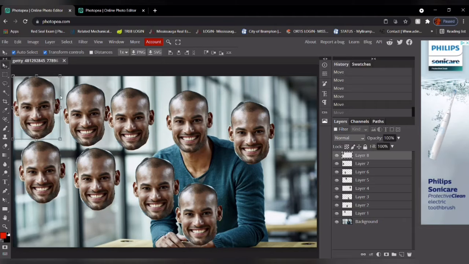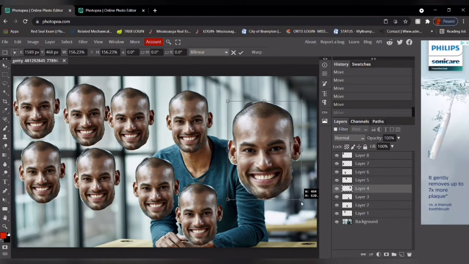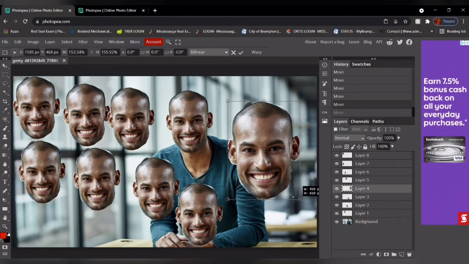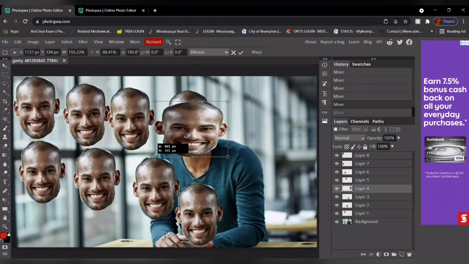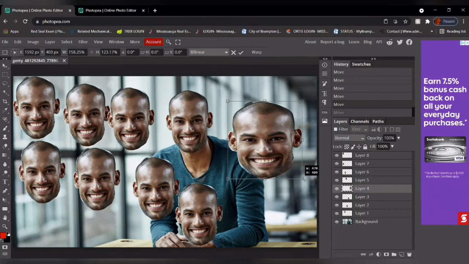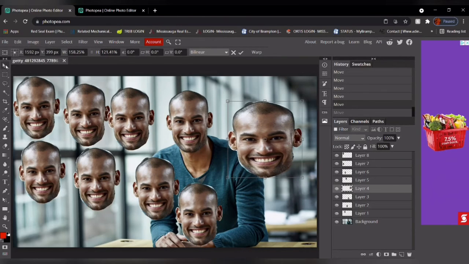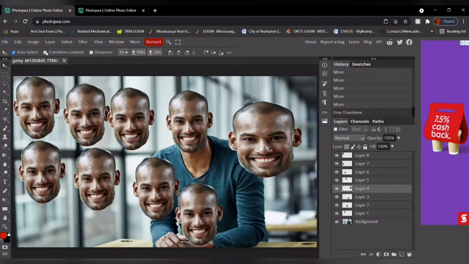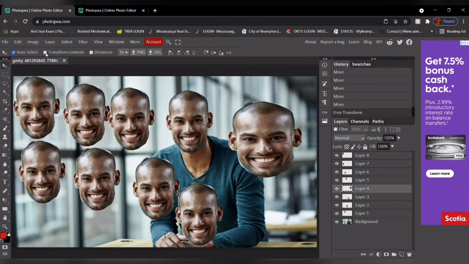But if you want to transform these controls, which basically means do this, make it bigger or smaller, or you can stretch it, let me go back. You can press transform controls. This was something I used to struggle a lot with.